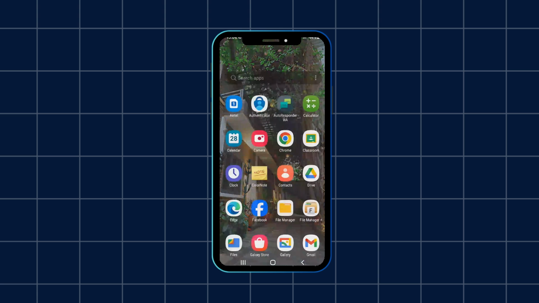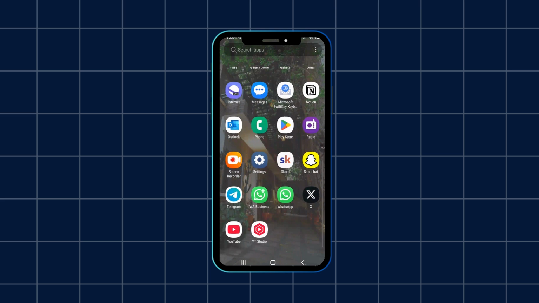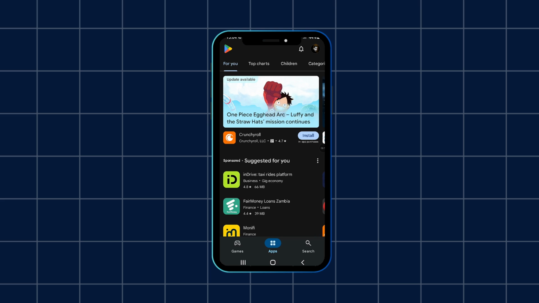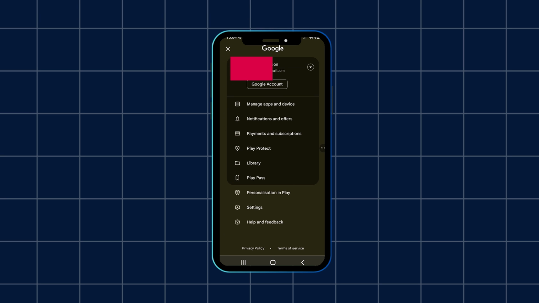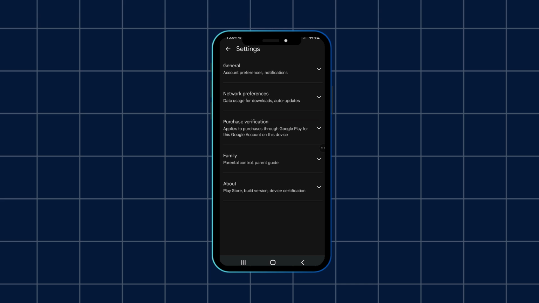The first thing to do here is open your apps, look for Play Store, and open it. Here you're going to click on your profile account on top there. Down here you're going to see settings. Click on that. Then down here you're going to see family.